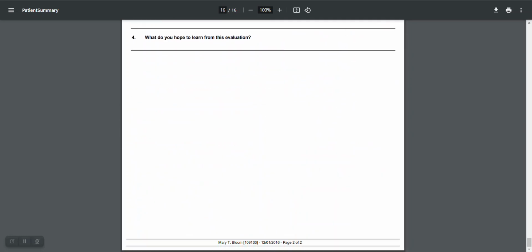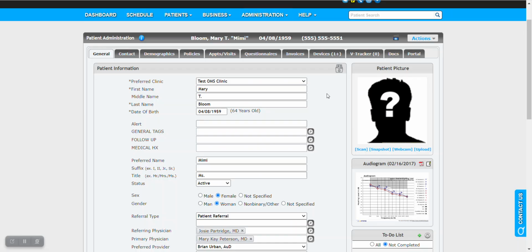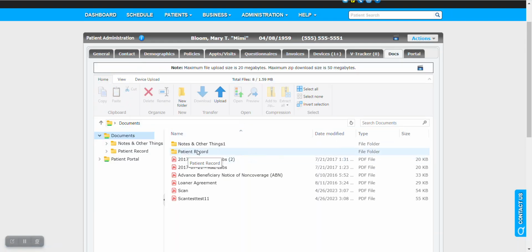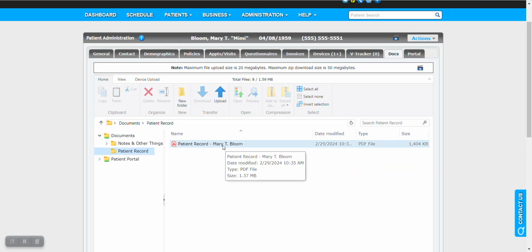So you can very quickly create this patient record summary. And as I mentioned, when we jump into the document section, we're also going to see that a new folder has been created called patient record. If we look in here, we will see the PDF that we just created. So if you create this, but you don't need to use it right away, that's perfectly fine. It's safe and sound here, and you can access it anytime. Of course, you can bring it back up, print it, whatever you need to do, okay?